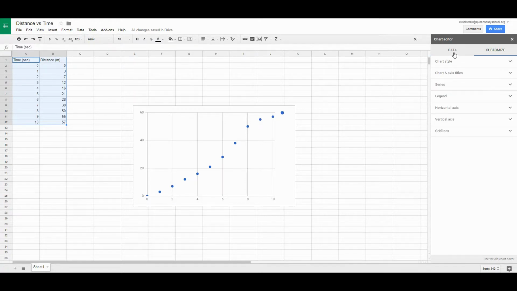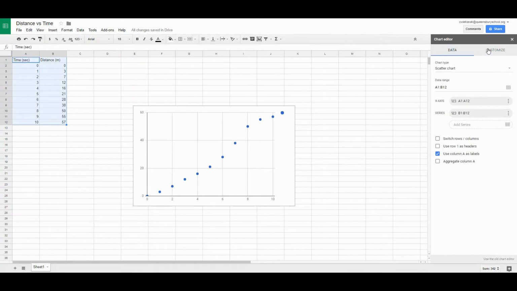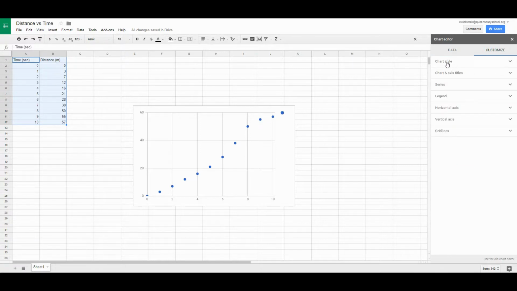Clicking on Customize. I was on Data before. Now I'm going to Customize. I can also change the chart style here. I can change the font. I'll just leave it to the default right now. The chart axis and title. Make sure your chart has a title.